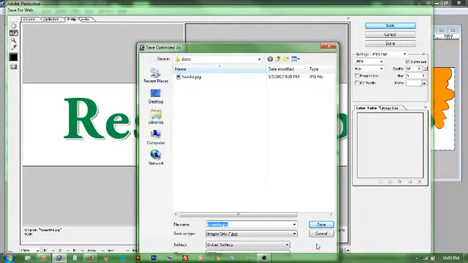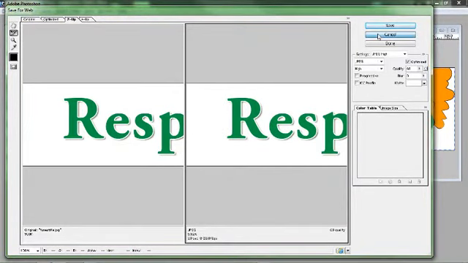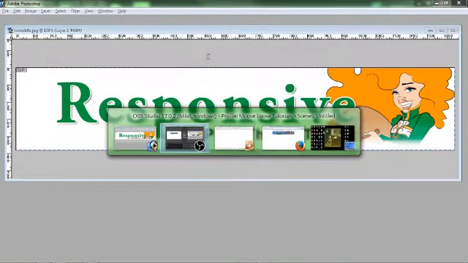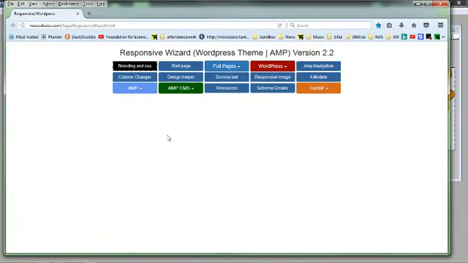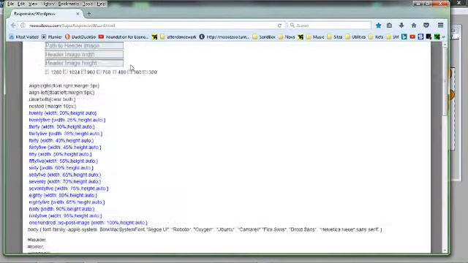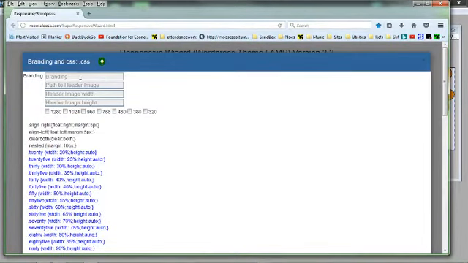So here's my header. Okay, just cancel this. Now what we want to do is go to the tool. And the first thing we're going to do is go to the first button under branding and CSS, and we're going to name our site. I'm just going to call this demo. So there it is, demo. Notice that it already named what you're going to call your CSS.